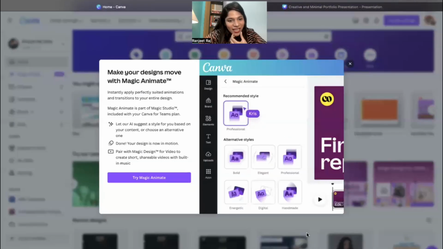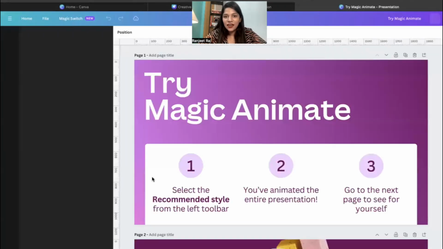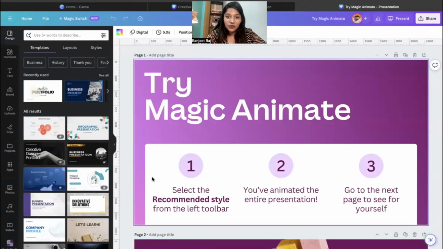Then we have Magic Animate. This is interesting because when we design a presentation, we find it very difficult to find the right kind of animations for our presentation. So here, what they have done for us, you don't have to worry. Whatever suits best, you can do the auto animation thing automatically. You don't have to do it individually.